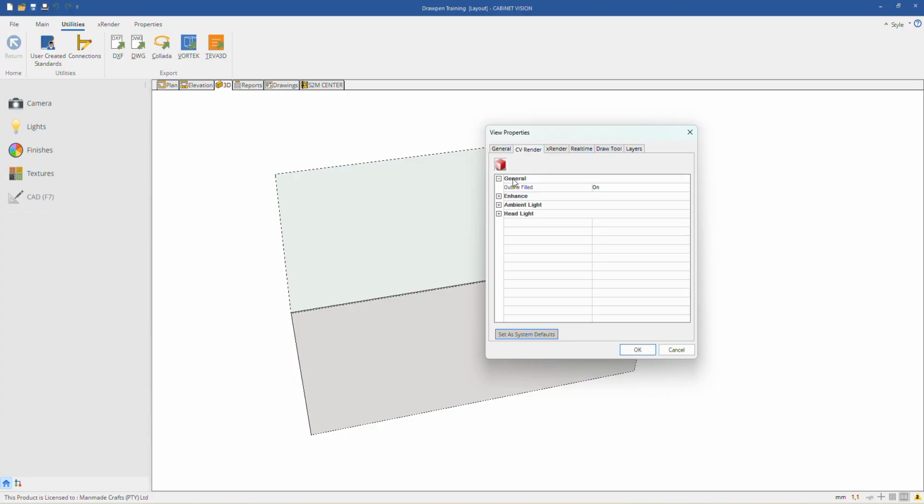So under CV render, under General, Outline Fill, on or off. Outline fill just makes sure that your corners and such, where everything comes together, are nice and flush, and it makes sure that it renders correctly instead of being blurry or having speckle lines, distorted or however. Then under Enhance, we can say Enhancements on or off, just to enhance the overall quality of the render.